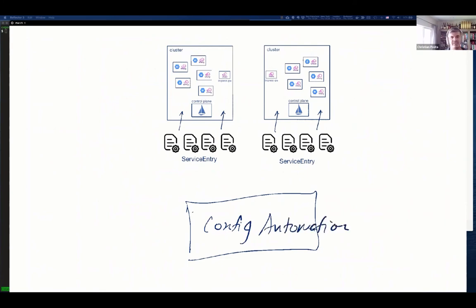And this config automation can say, all right, cluster one and cluster two, for the services that need to talk with each other, we will put service entries onto those clusters. And for the ones that don't need to talk, we won't add the services. We won't tell all of the clusters about all of the services, only the ones that need to talk with each other. So we have a little bit more fidelity when it comes to actually paring down the amount of config that gets shared.